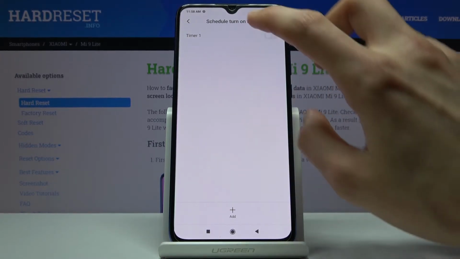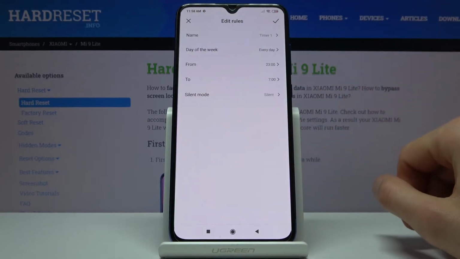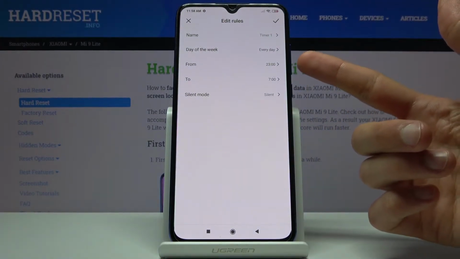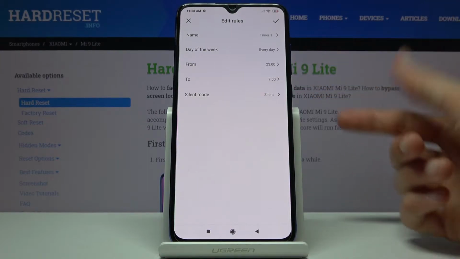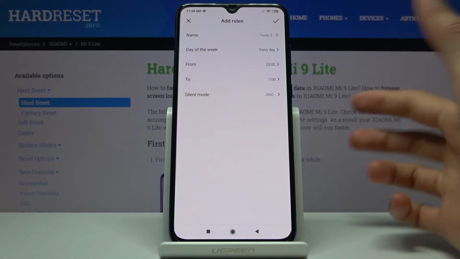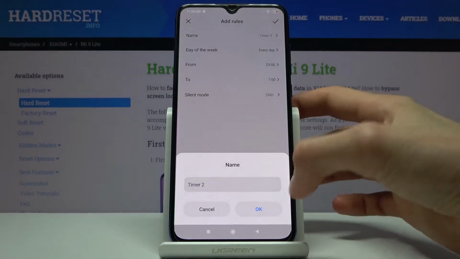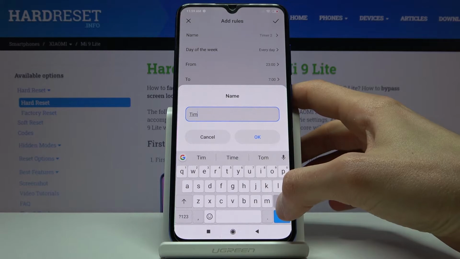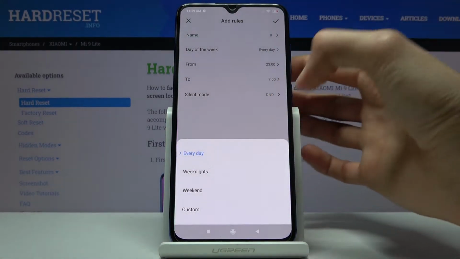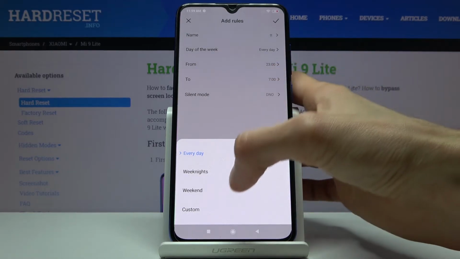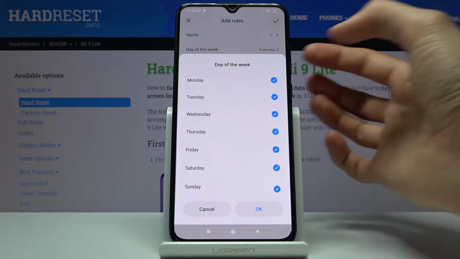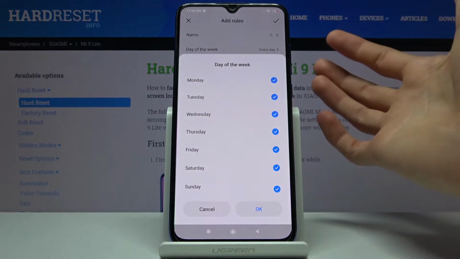So you have one preset one, which you can tap on it to view how it is exactly set. So it's from 11 till 7 every day, so it's basically a night one. Now you can tap on add one and create your own, change the name to something else, for instance, remove this, whatever, and then days of the week. So you have everyday, weekends, weeknights, weekends, and custom. When you go into custom, you can create a personalized one.